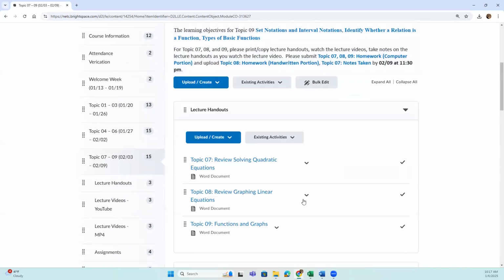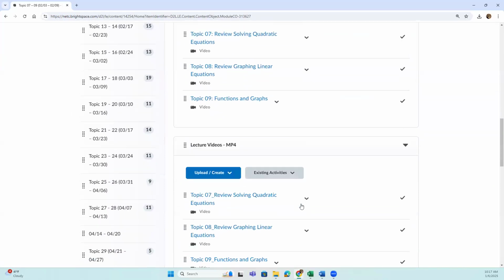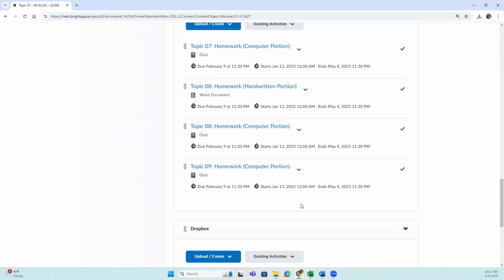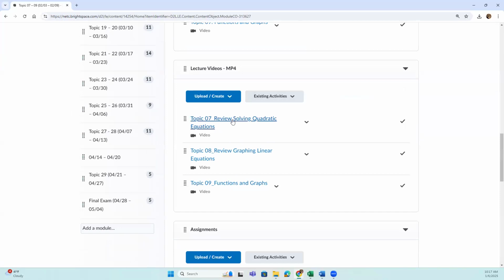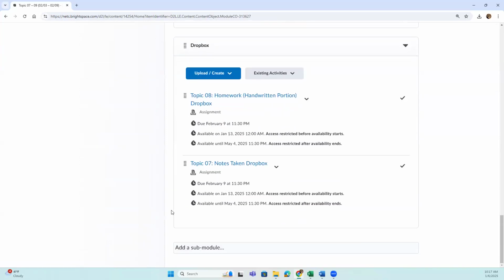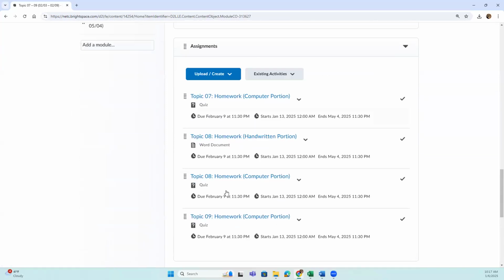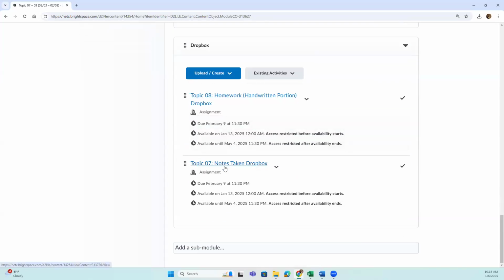Every week, students are required to turn in one set of notes. So for this week, students will be taking notes for topics 7, 8, and 9, but you will only need to turn in one topic. The name of the Dropbox tells you which topic you need to turn in. So this week you will only need to turn in topic 7 notes. You take notes for all three topics, but you only turn in topic 7 notes.